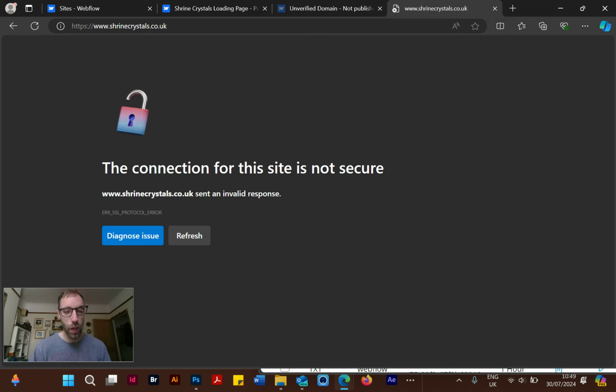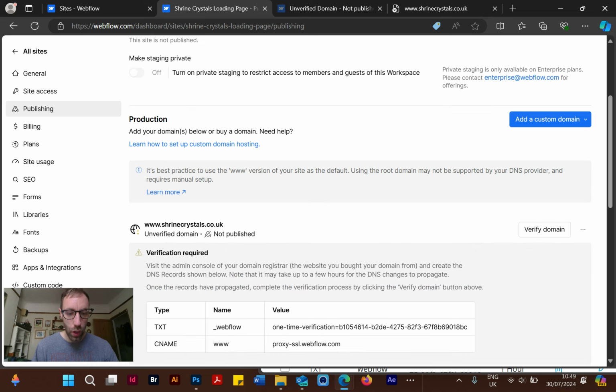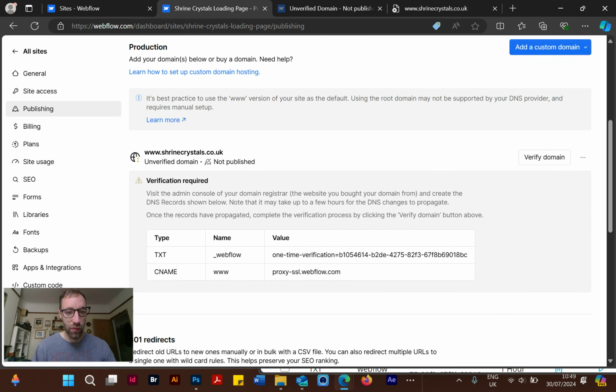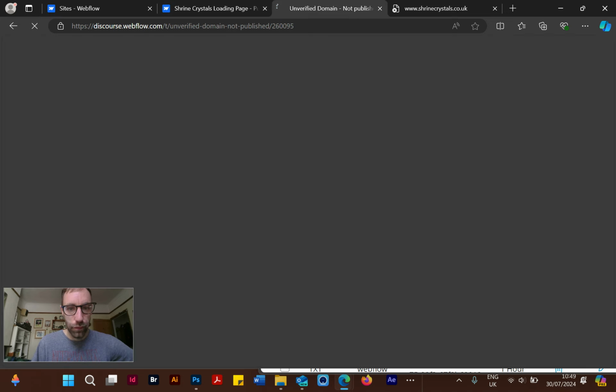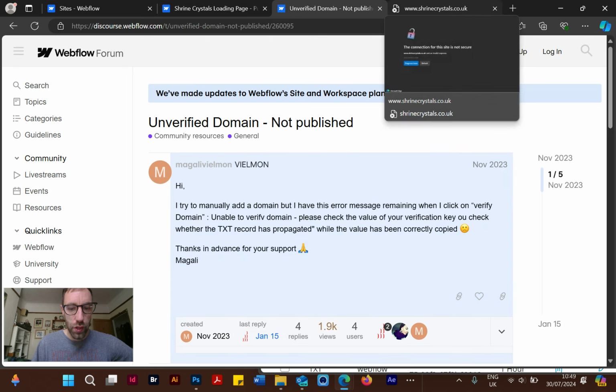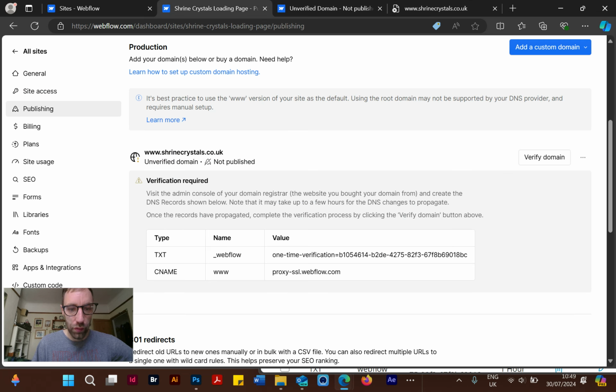So I've done this previously for a client, and by 2 days, we should be able to see the domain and the website successfully connected together. But because we don't, if we come into here, you can see it says unverified domain, not published. Now, what I did to do this manual process is, so I'll just show you what I did here.